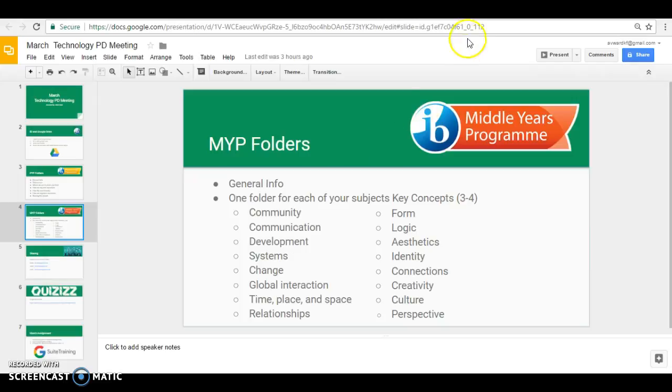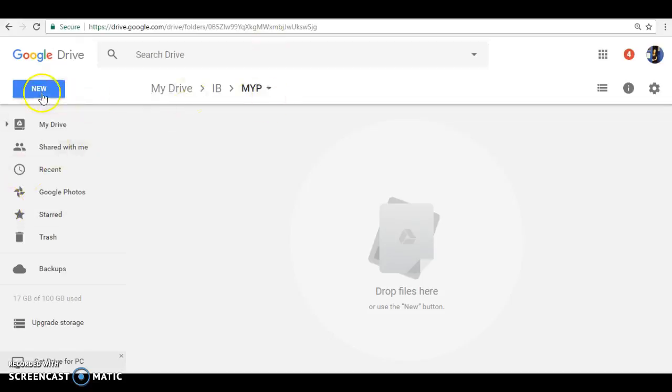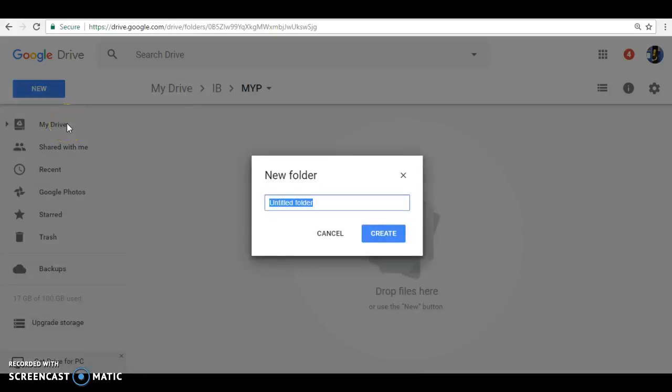It's the same as setting up all the other folders, so let's go in and do that. So in the MYP, I'm going to do new folder, community, and create.